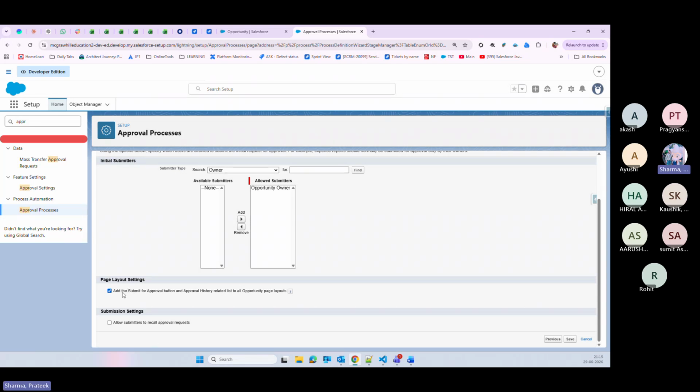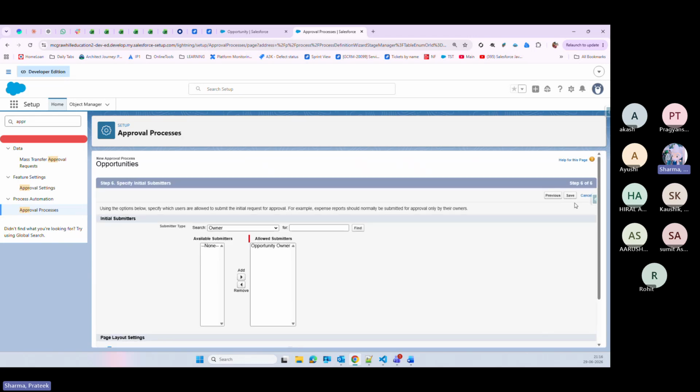Page layout settings, add the submitter for approval button and approval history. So we have an approval button on the top of the record. So we'll use that on opportunity layout. Submission setting, allow submitter to recall approval requests if they want. They can recall it if they submit it by mistake. So if you want to give that permission, you can simply keep this checkbox checked, right? And hit save.